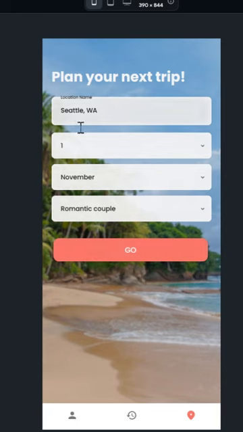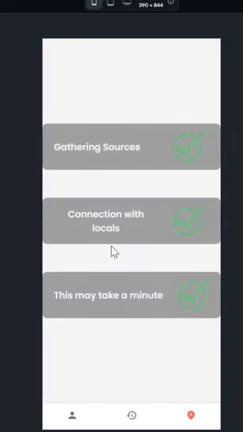So what we have here is we've chosen these 4 parameters. The app will work with just 2 parameters. At the very minimum, you need a location where you're going and a number of days, and these bottom 2 are optional. In our case, you're going to hit go, and it's going to start searching.